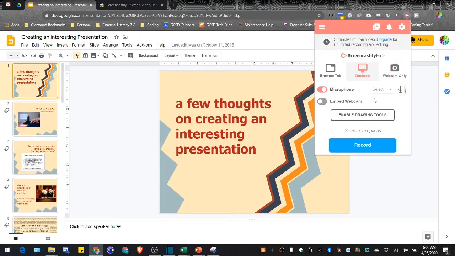The next one is embedding the webcam. If you wish, you can turn that on and embed your webcam. And then if you do turn it on, then you'll have to select which webcam you want for that. Most Chromebooks only have one webcam, so there'll be only one selection there. And then down here we have the record button.